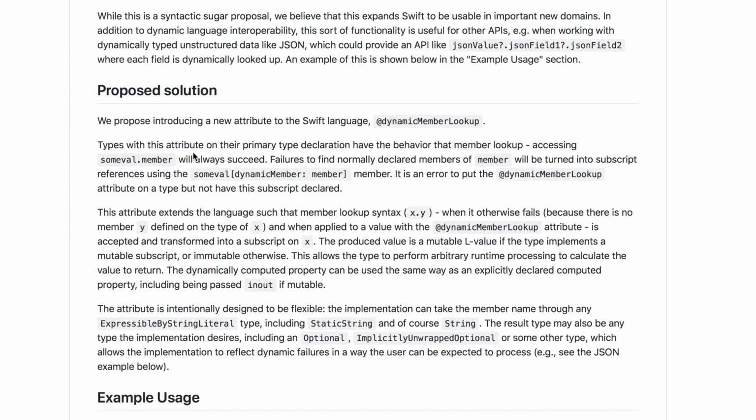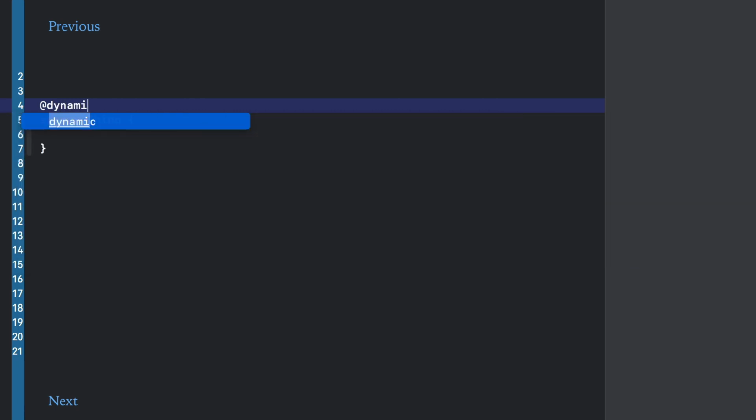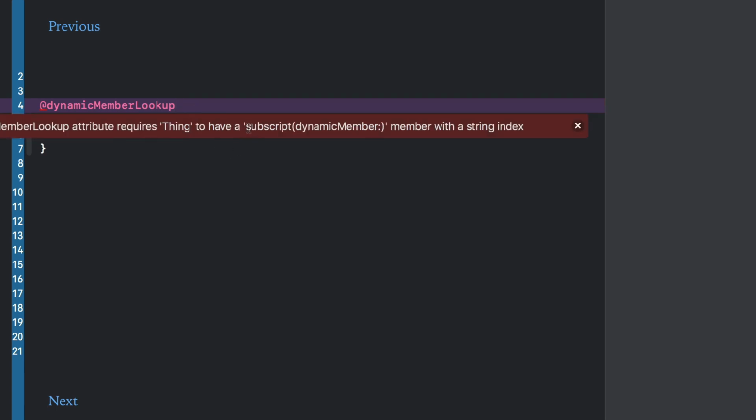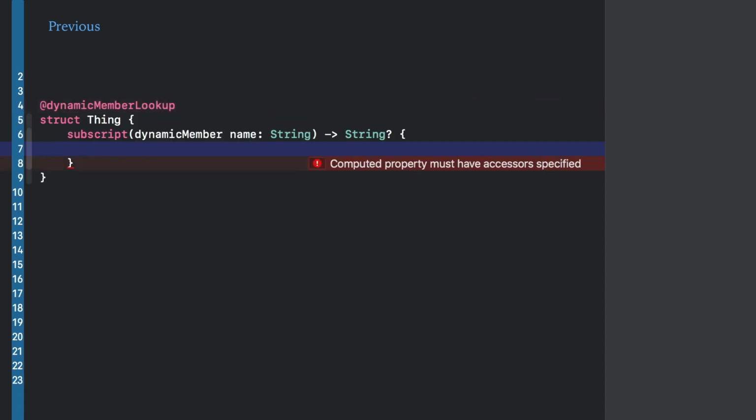To take a look at what can be done with this new annotation, let's jump into Xcode and just basically do a simple struct that adopts this dynamic member lookup. Once you do this, the compiler is now telling you, please implement this subscript with the dynamic member. To do that, we just need to implement this subscript with a dynamic member with the name.